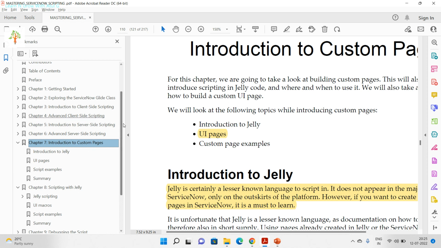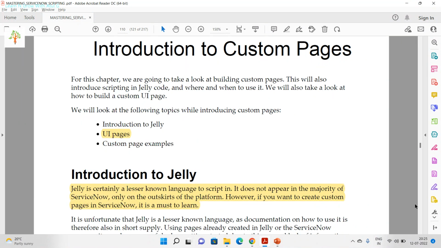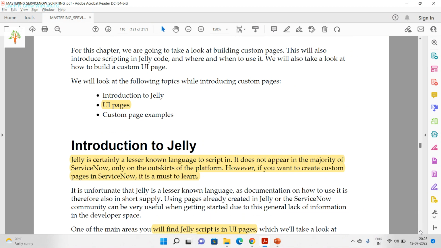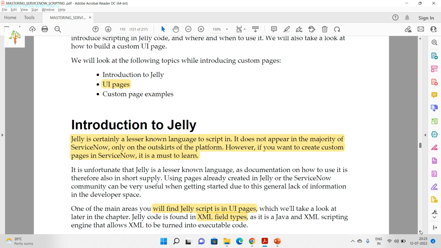Okay, so to complete today's session, I will be using chapter number 7 and chapter number 8 together. What this says is that Jelly is one of the lesser used languages in scripting, specifically in the ServiceNow area. It is used when you want to define some kind of custom pages. Now the question comes, what do you mean by custom pages?